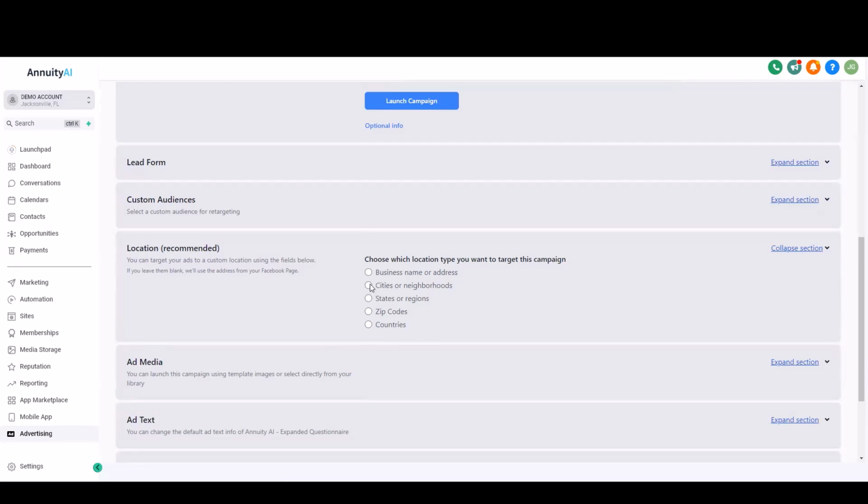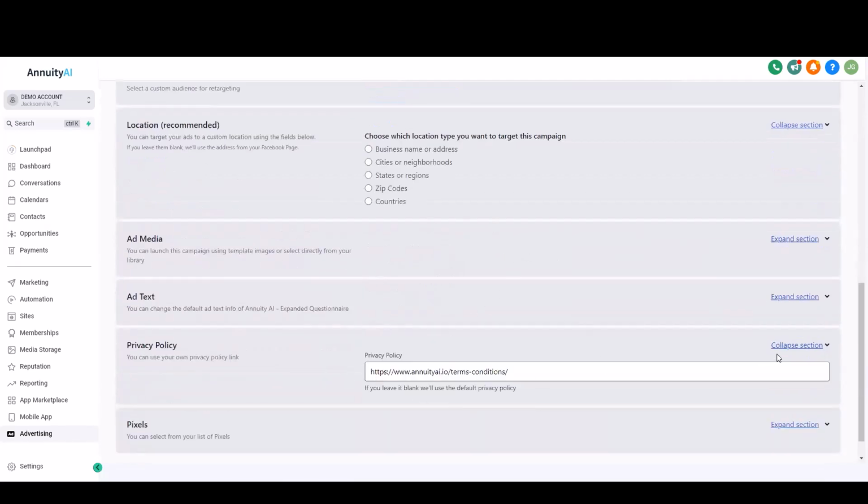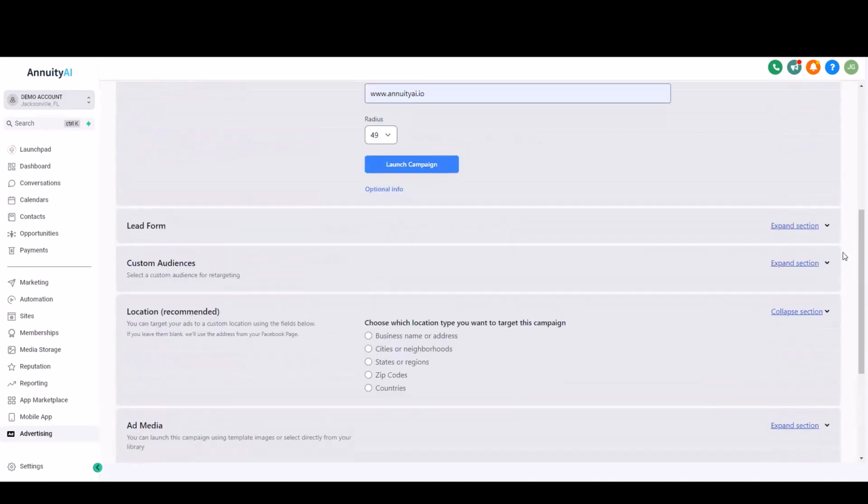You can target some certain cities around you if you want to do it that way, but you can target a little bit more. I don't recommend playing with some of this other stuff unless you have your own privacy policy. You may want to put your own privacy policy in there. But I don't recommend playing with this other stuff for now.